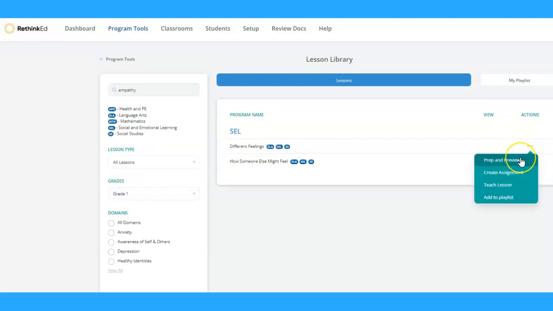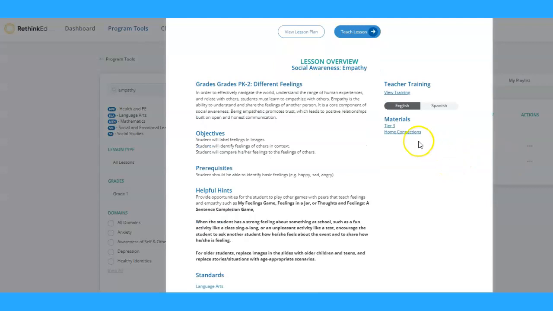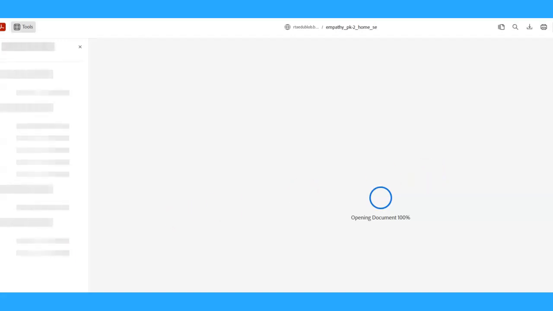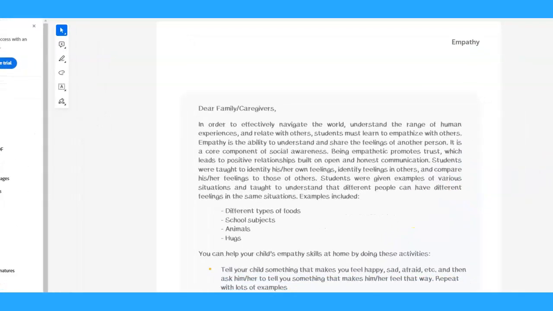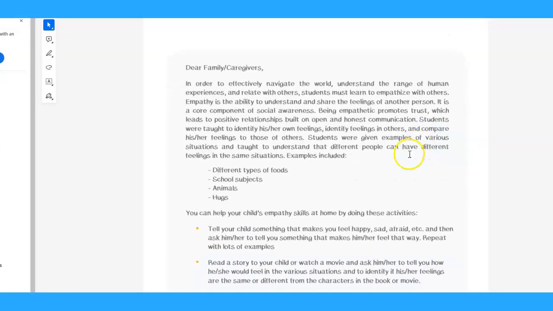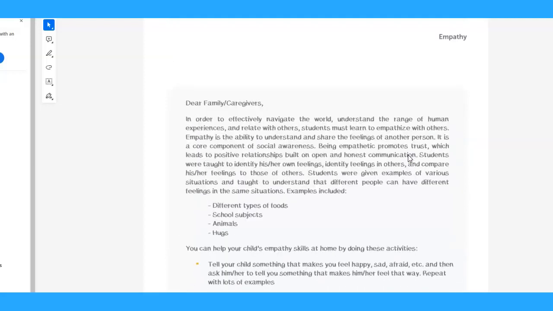Going here, you can prep and preview. This is where you've got the lesson plan, and that transparency piece is hiding under home connections. This is the information that you would send home before the lesson, or you could paste online. Here we go. This is an example of what a home connection would be, what a letter home would look like. And we can really customize these for you and put your logo on there and contact information. We can do all of that legwork.